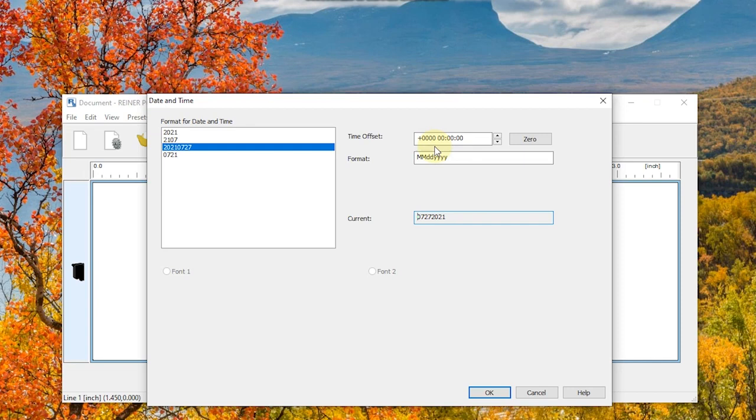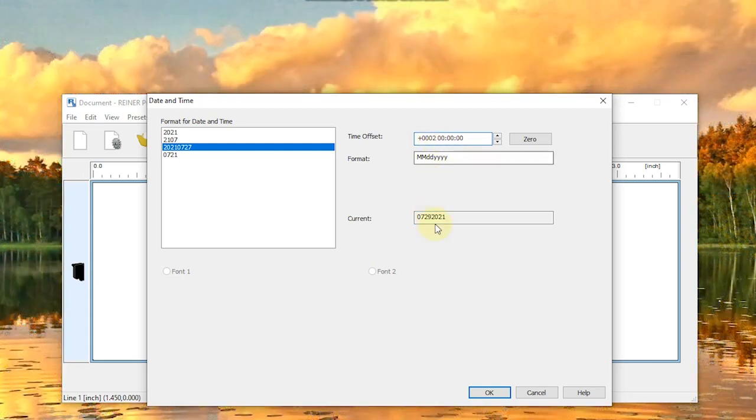Now if you want there to be an offset, which means you want it to be printing a day, 2, 3 in advance, for example, that's this section up here. If I change the first 0 to a 1, you'll see here that this date is now 07/28/2021. So this is now tomorrow's date. If you wanted it to be 2 days out, you'll see here that that changed to 29. So we're going to do 1 day in advance, and then I will hit OK.